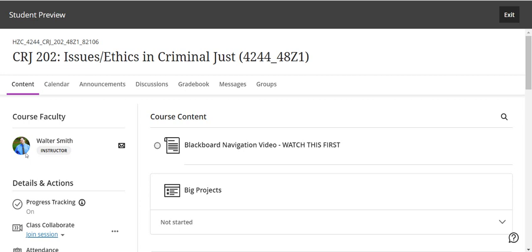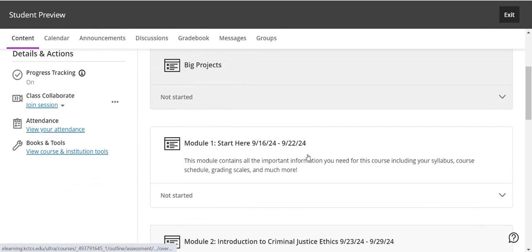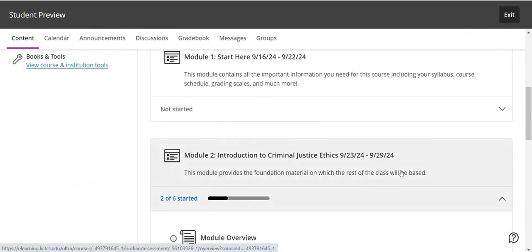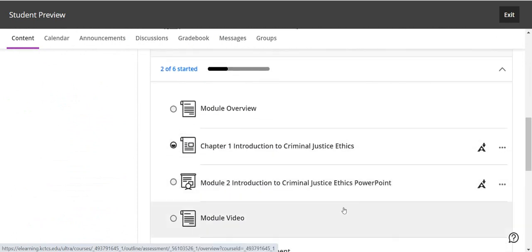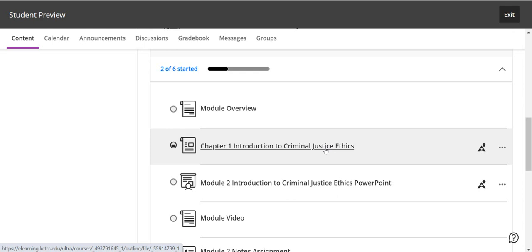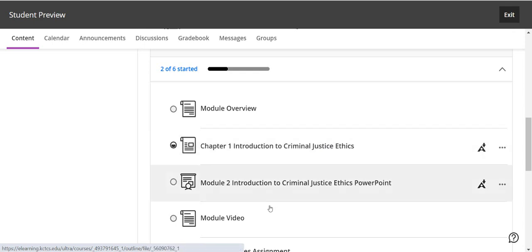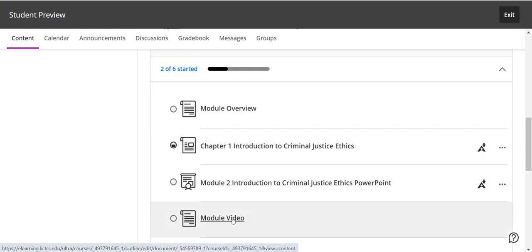Now this is an example of a course shell of one of the classes that I teach. And they all kind of operate the same way. If you come down to Module 2, which is where you're going to find your first notes assignment, you're going to see a couple things that are going to be really important to you. That's the chapter that you're going to read, or the reading for that week, and the video that you're going to watch. Both of those are important in the class. They are different ways to introduce you and to explain and clarify the topic.